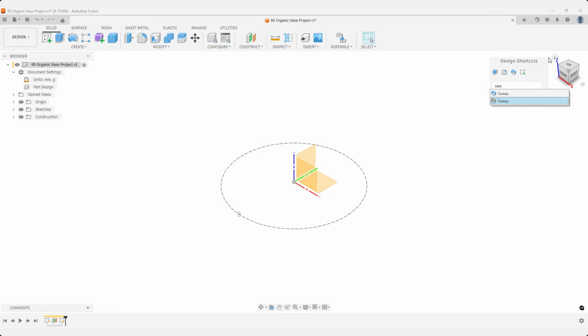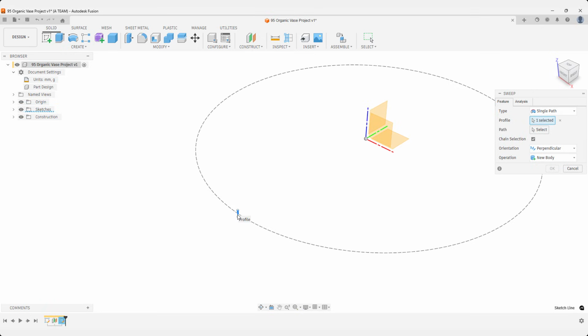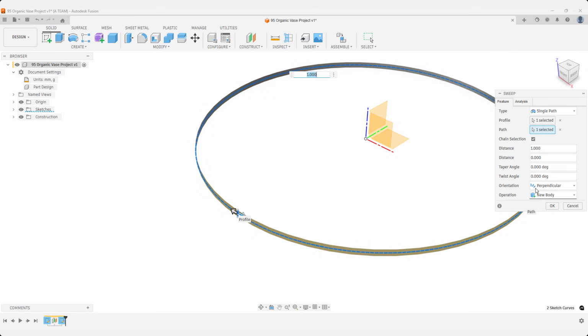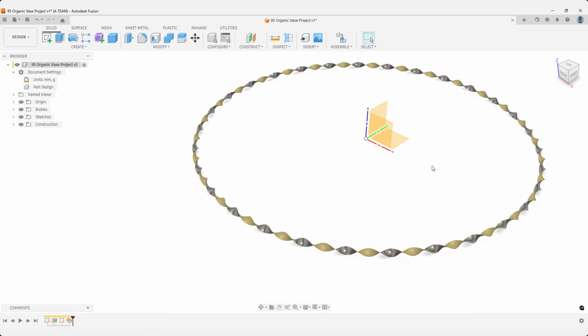Press S to switch to the surface workspace and start a sweep. Surface modeling allows open profiles that solid modeling can't handle. Use the line as your profile and the center diameter circle as your path. Set the twist angle to 360 × 30 and don't hesitate to try different values while following the tutorial.